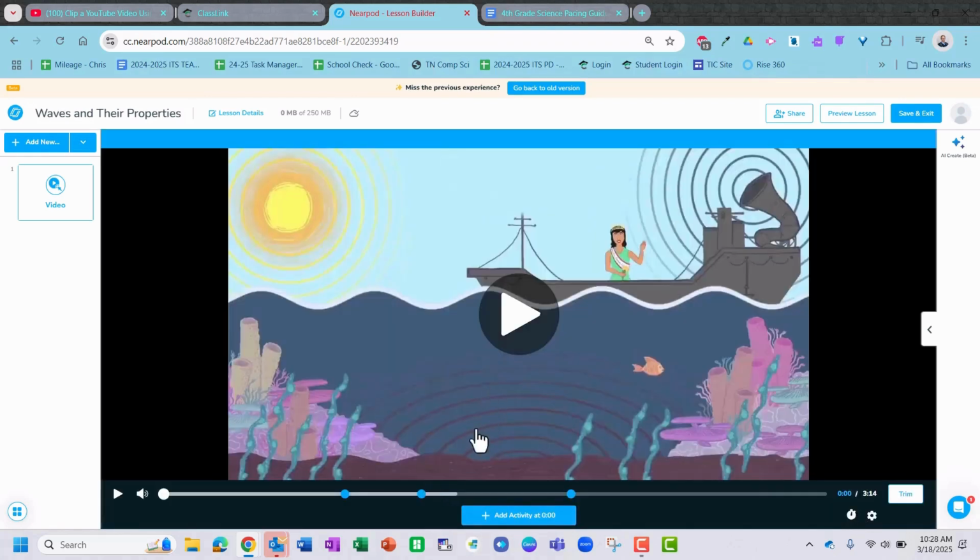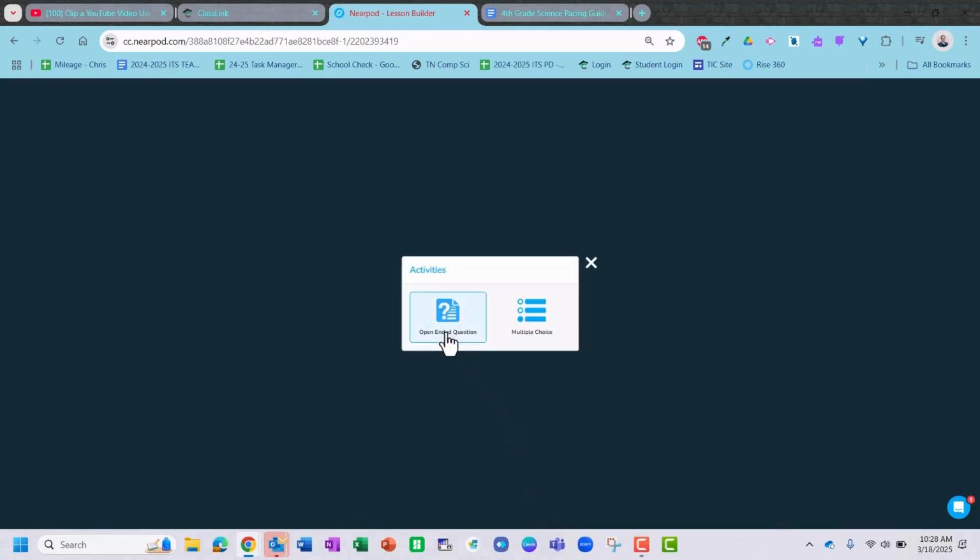And anytime I need to, I can just click along the timeline and click the Add Activity button to create either an open-ended question or a multiple choice. Again, open-ended are not gradable, but multiple choice automatically will grade and score based on their responses.